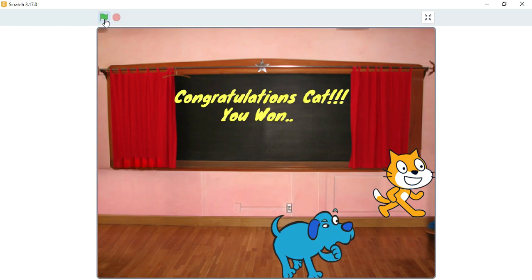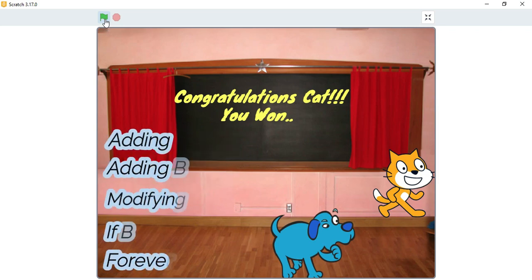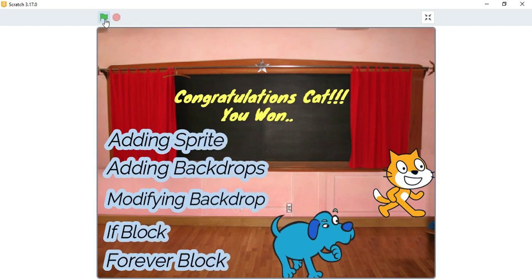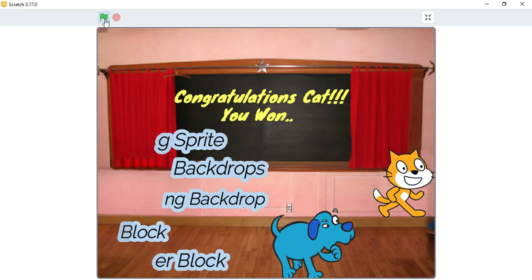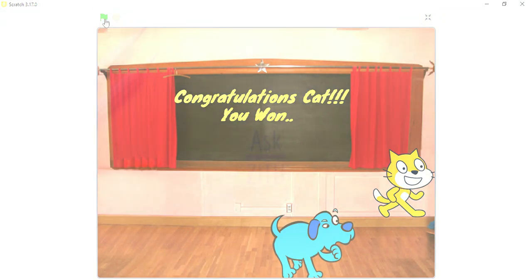During this demonstration, you will learn how to work with different sprites and new controls like the repeat until block, wait until block, and stop all block. Along with these new topics, I will also touch on already discussed topics like adding a sprite, adding a background, modifying a background, the if block, the for block, and many more. Interesting? Let's get started.